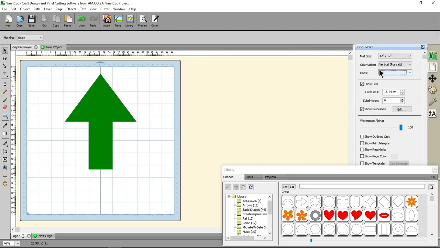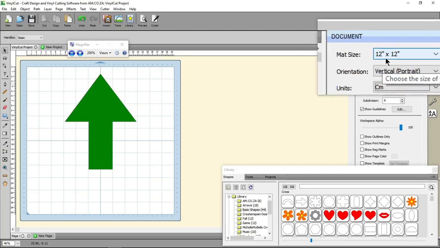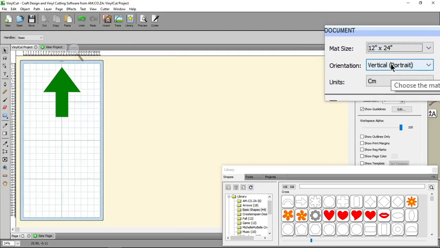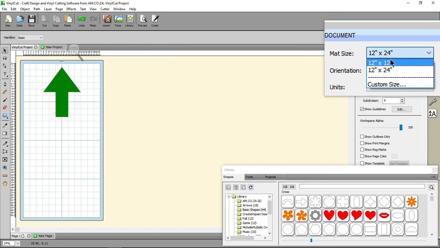Next up, we can look at the default canvas sizes, or the mat sizes, that come with it. So we've got 12 by 12 and 12 by 24 inches. If we click that, you can see the change of the actual dimensions. Let's go back to 12 by 12.